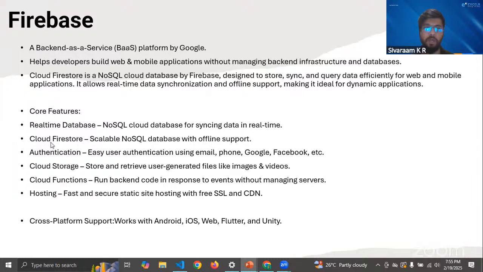Then you have support for Cloud Firestore, which is also a scalable NoSQL database with offline support. And then you have tools for authentication, cloud storage to store your images, files, documents, and then some functions and hosting. So everything is inbuilt, given by Firebase itself. You don't have to worry about how to implement this in the code. And it also supports cross platforms. That means it can work on web applications, native applications, and also cross platform applications.